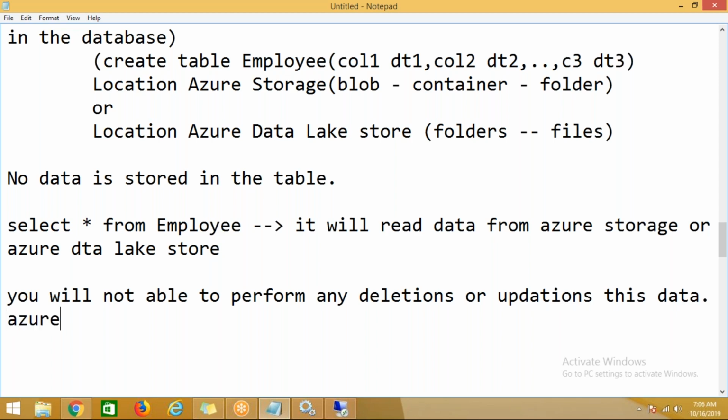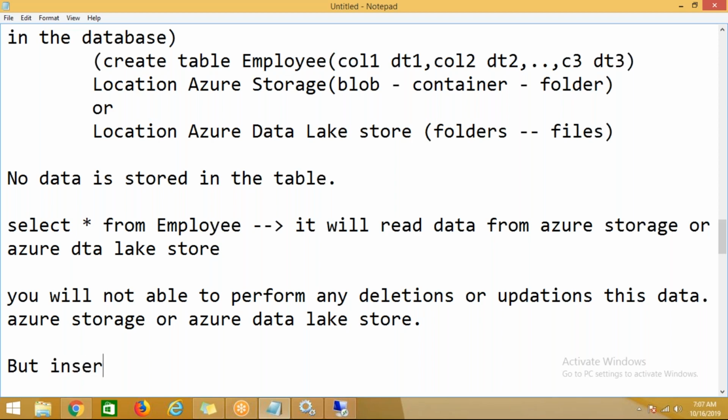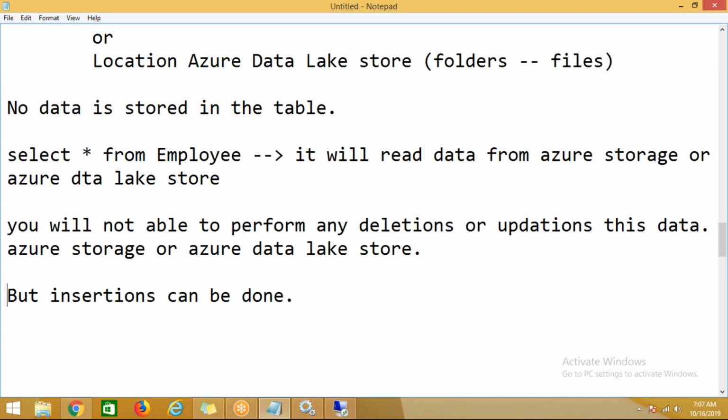On this data, that is Azure storage or Azure Data Lake Store, you can do it, but insertions can be done. This also has come with the new release. Previously insertion was also not there. With this new release, insertions are happening on the Polybase table.